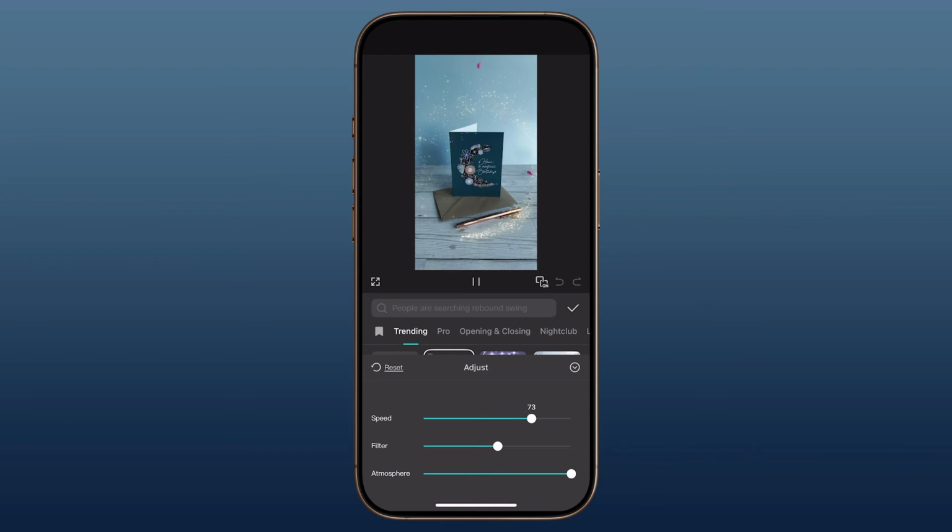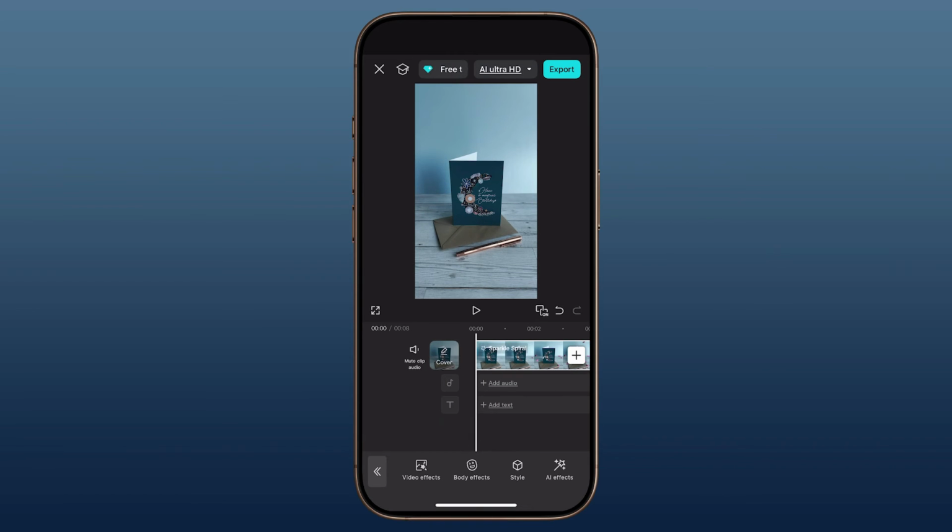If I click on the effect again, I can also adjust the settings such as the speed. If I increase the slider, it makes the effect go faster, and the opposite if I decrease the slider. I like this effect a bit slower, I think. I will click the arrow to exit the settings and then click the tick icon to apply this. And if I press play, that now has the effect all over the video.